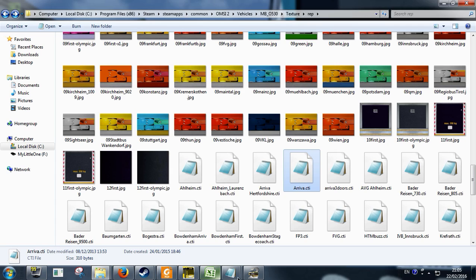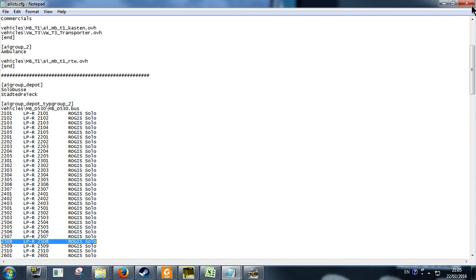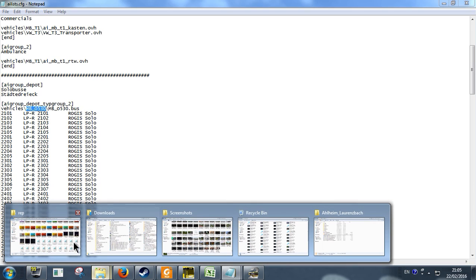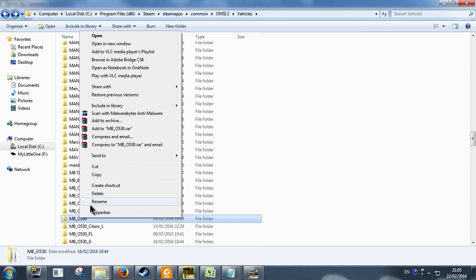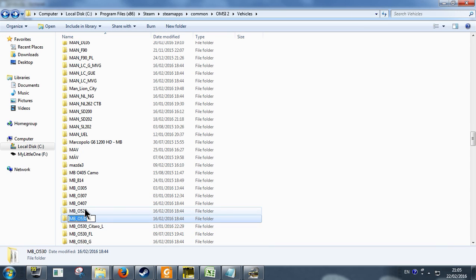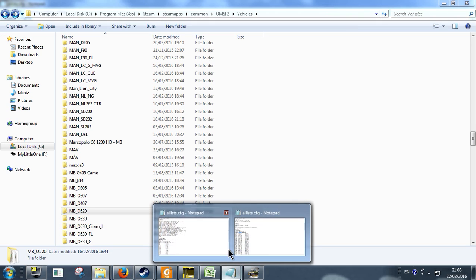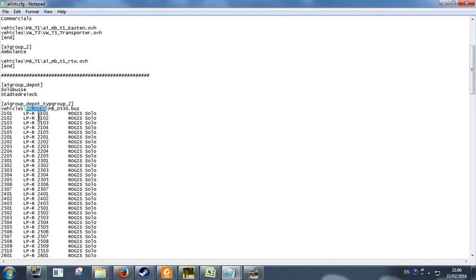And if you wanted to change a bus, for example, all the vehicles are here, for each AIList depot. You basically just copy. So you have vehicles, MB0530, that's your folder. The middle one is always the folder, so MB0530. So you go back, and you could rename MB0530. If you wanted to put that bus in a different map, you just copy that and paste it into the AIList there, and then the .bus file.